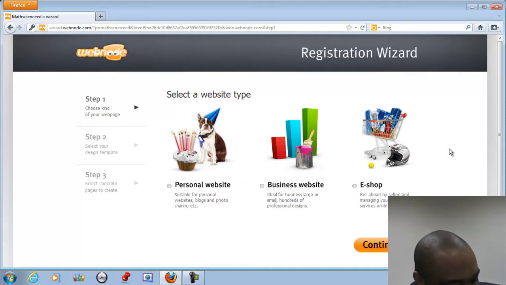Okay, then the next thing is, let's go through the steps. We have step 1, choose kind of your web page. Step 2, select your design template. And step 3, select concrete pages to create. I'm gonna rush through this. I mean, you can play with it later on, so I will just do the basics and you can kind of play with it later on.